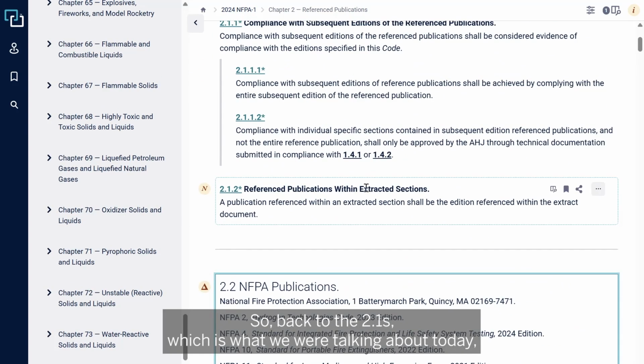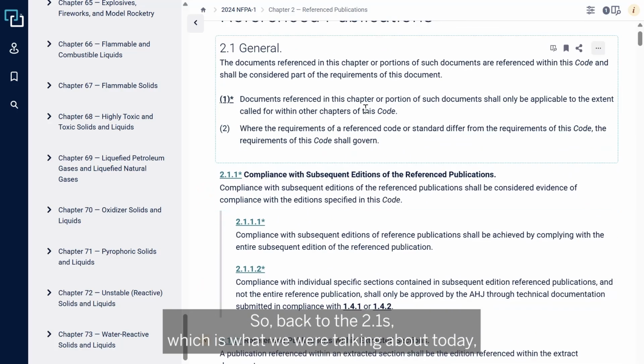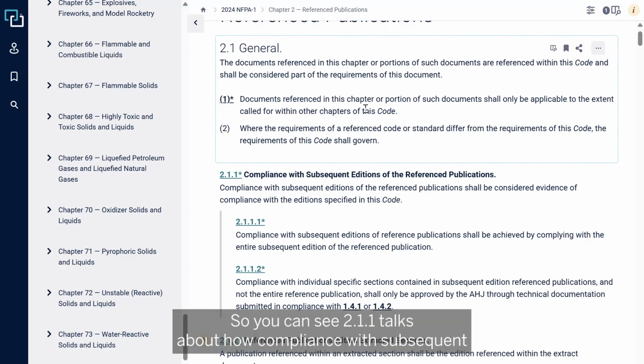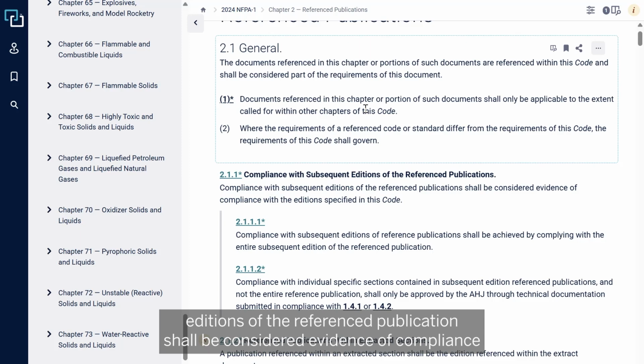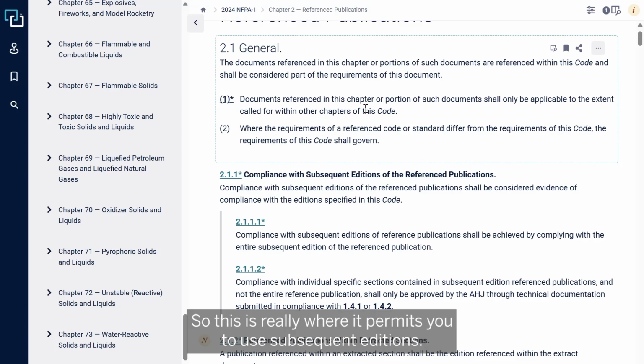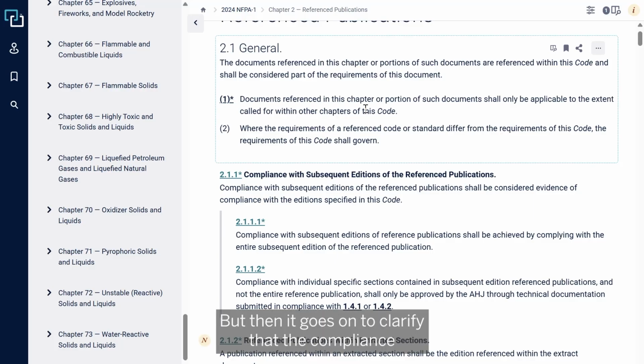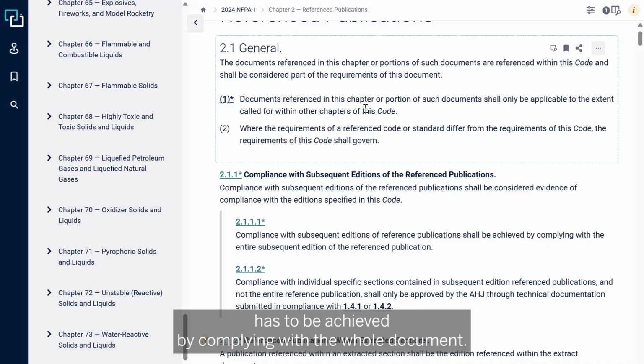So back to 2.1, which is what we were talking about today, the ability to comply with a newer edition of the code. You can see 2.1.1 talks about how compliance with subsequent editions of the reference publication shall be considered evidence of compliance with the edition specified in this code. So this is really where it permits you to use subsequent editions. But then it goes on to clarify that the compliance with the subsequent edition of the reference publication has to be achieved by complying with the whole document.